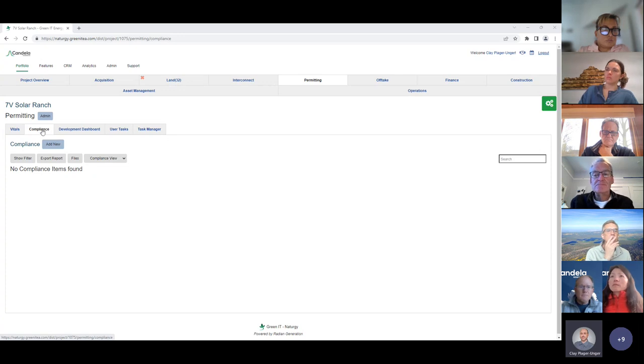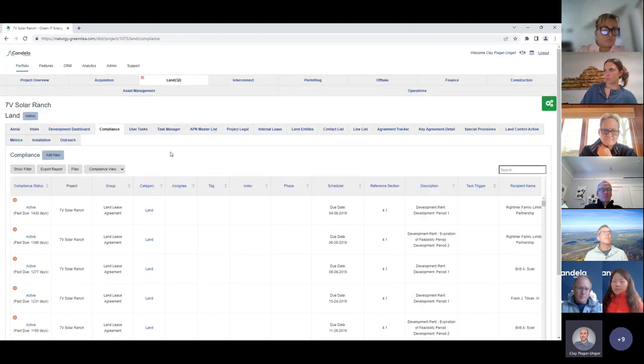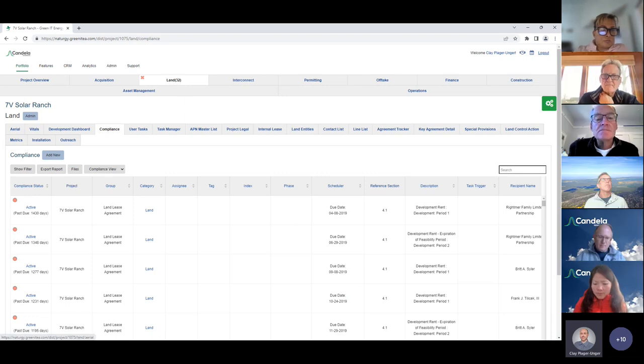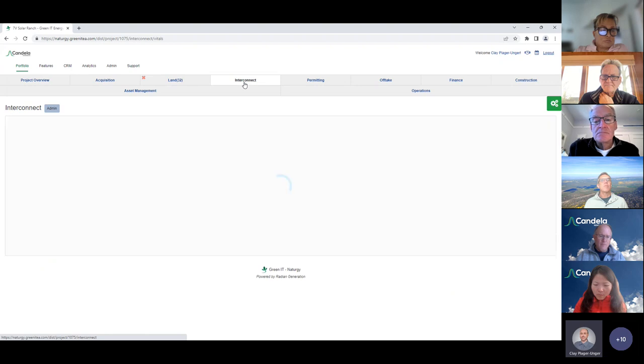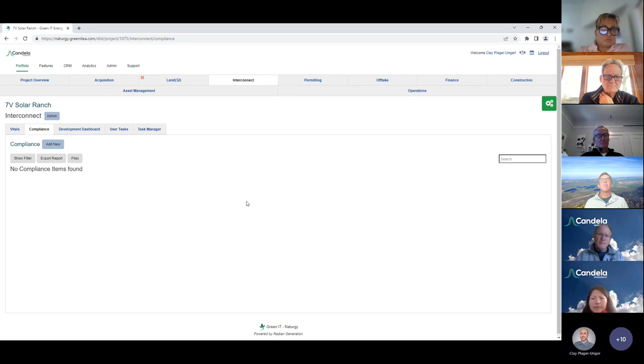What is compliance? Let's go a little bit more in depth with compliance. So compliance represents a contractual obligation. This is something that Candela is contractually obligated to fulfill. Let's look at land compliance, although land is kind of its own thing. But I know there was a question about interconnection agreements and compliance. So the interconnection agreements can be seeded as files within Interconnect, and then those agreements can have contractual obligations that can be tracked here.